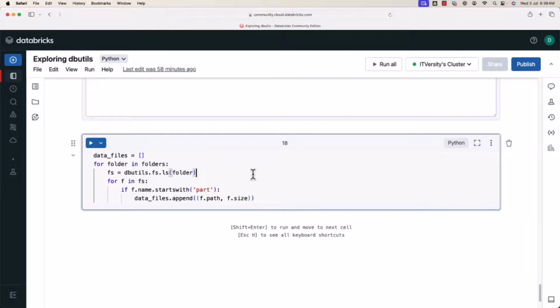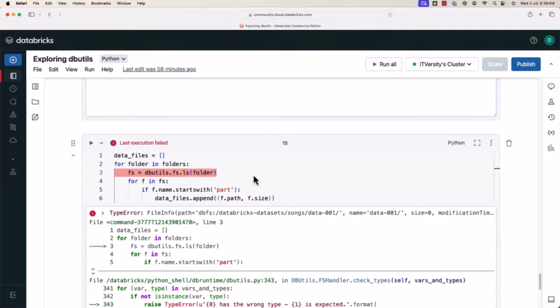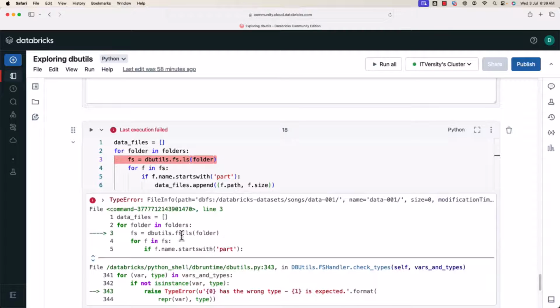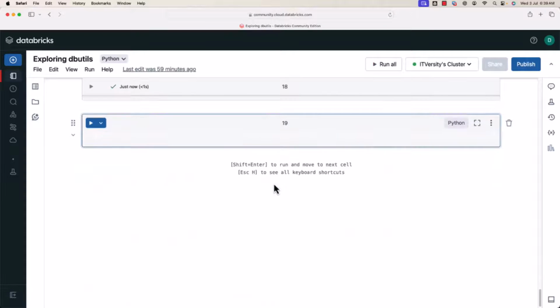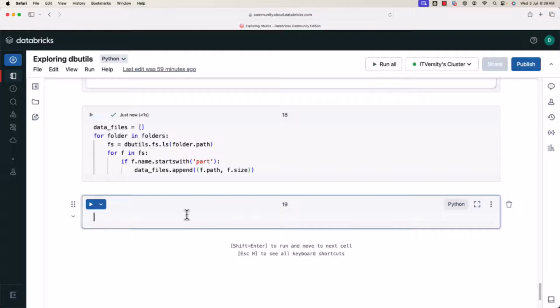Now let's run this and see whether it will run successfully or not. If there are any failures, we will troubleshoot and take it forward. Here it has failed in line 3. You can go to the error here. I'm using dbutils.fs.ls on top of folder. When it comes to folder, it is of type FileInfo. However, we have to pass a string with a valid path. If we say folder.path, it will work. Now let me say folder.path here and run this. This time it should work. You can see it has worked as per the expectations.